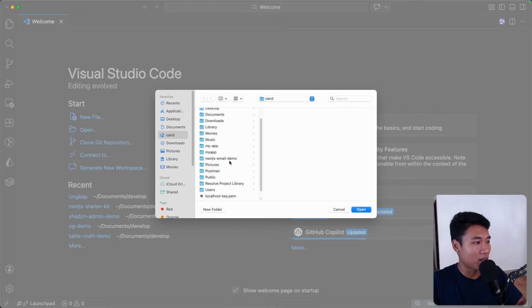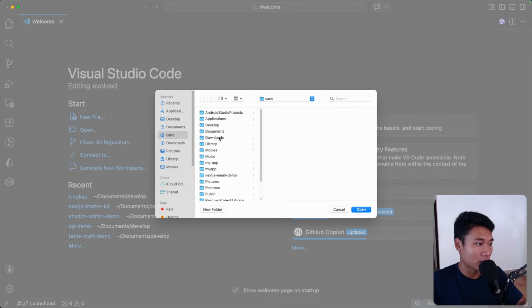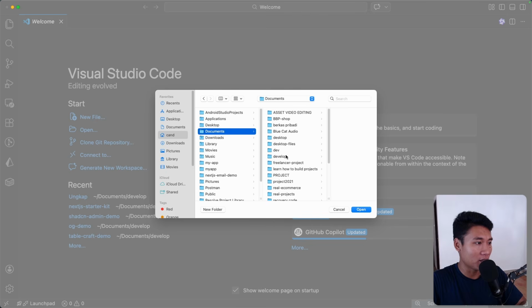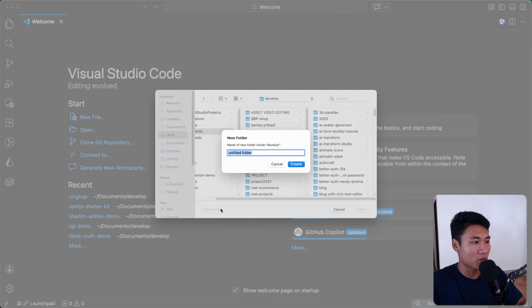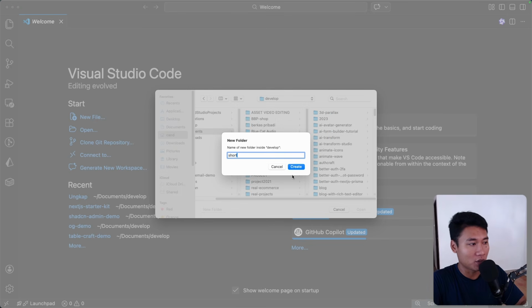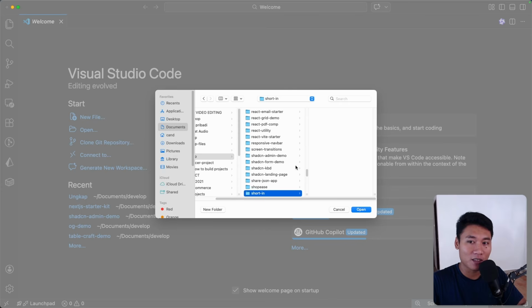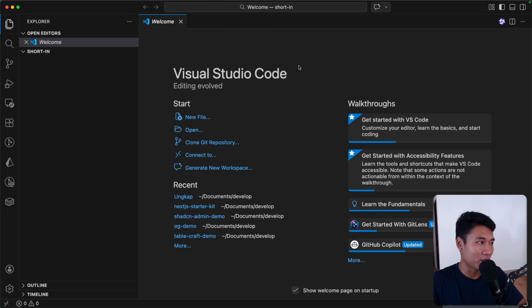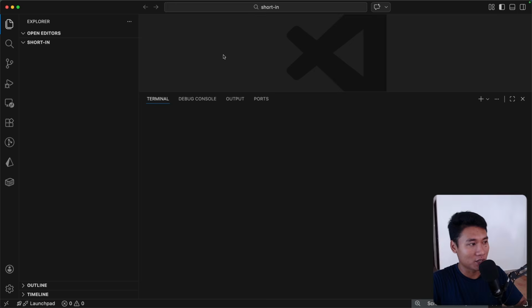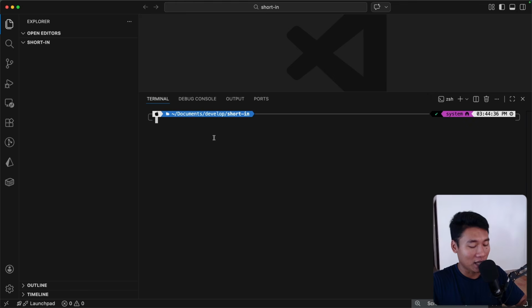And then in here, I'm going to create a folder. So I'm going to go to my Documents and then Develop. In here, I'm going to create a new folder called a short-url or whatever project name you want. I'm going to click create. So let's just open it. Here we go. So now we own the folder, right? And what I'm going to do is open a terminal. And in here, I'm going to open OpenCode.